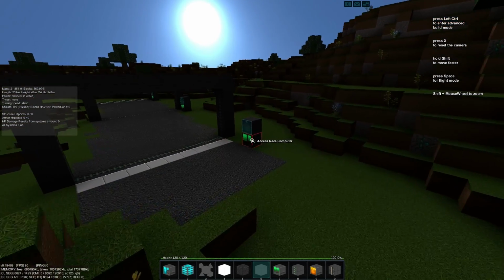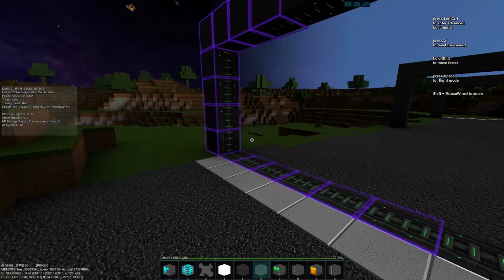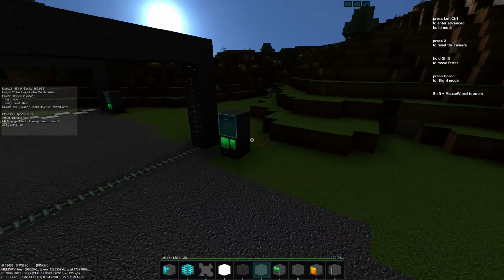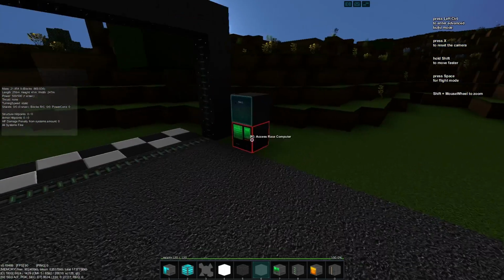The race gate is a bit more complicated, so this will be a specific example. We have three gates here. One will be the start, there is a middle gate, and the last gate is the finish line. Each gate has its own computer.